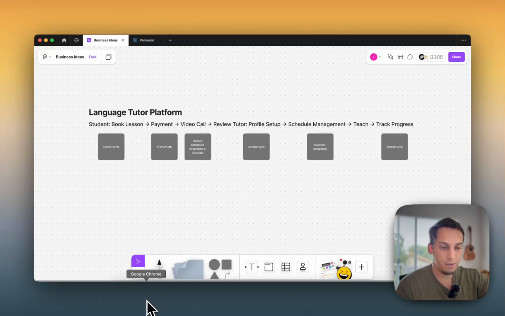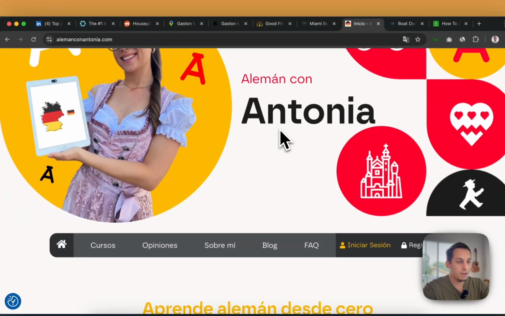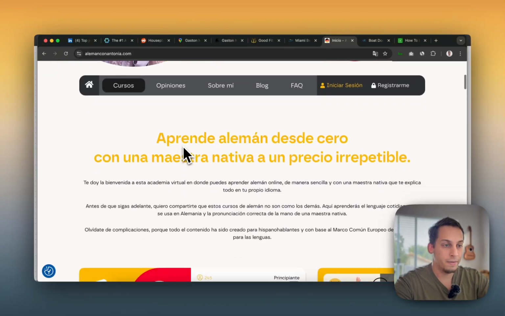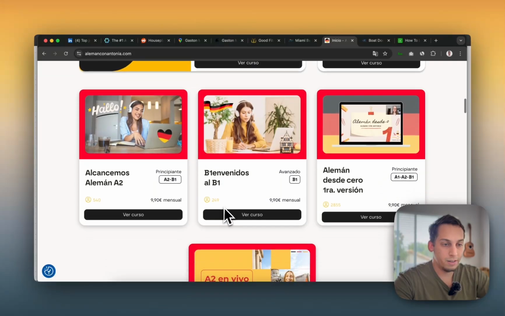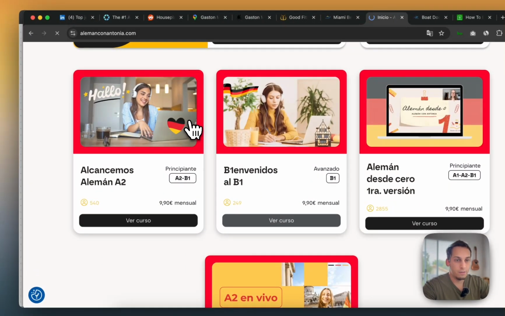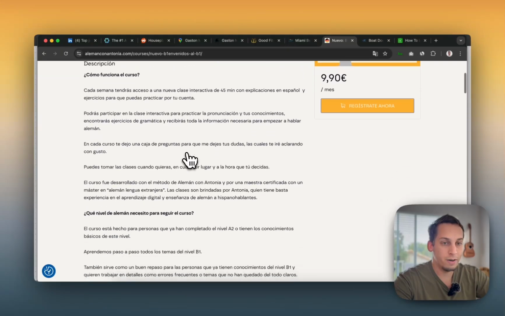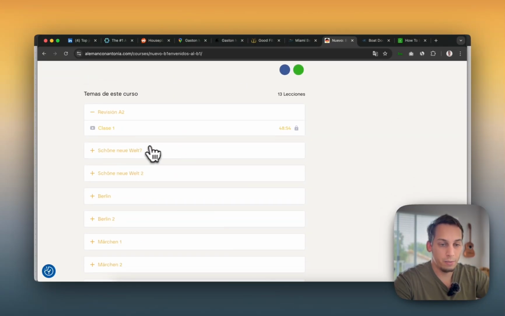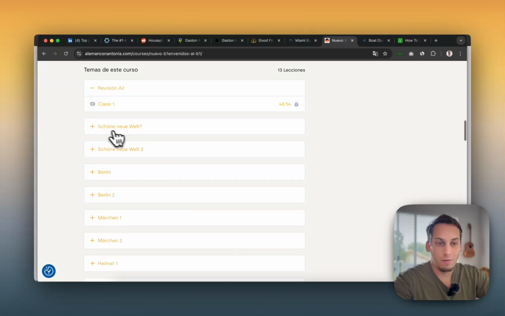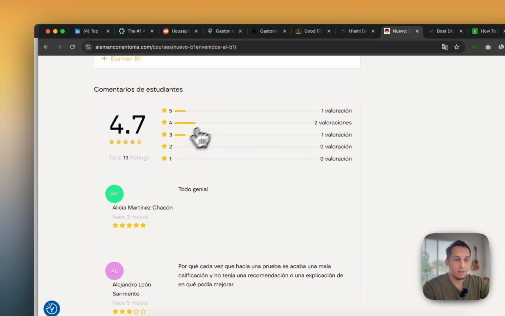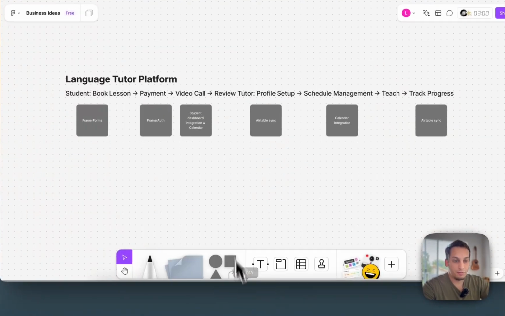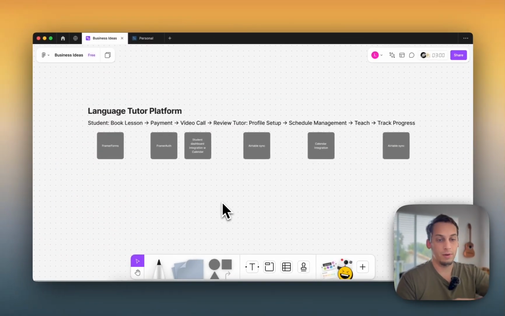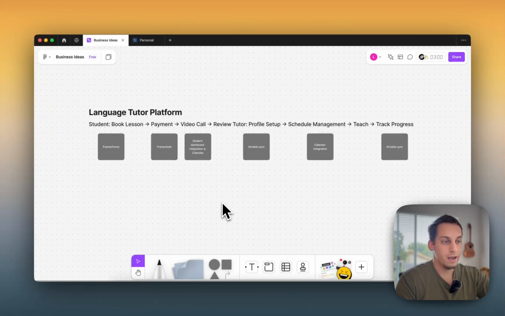I actually got inspired by this because I saw this website of Alemán con Antonia, and she basically makes German lessons for Spanish-speaking students, and they have different courses. She uses, I think, a specific software for this, but I think that you can build this totally with Framer. You can even build the actual course platform here. And so yeah, that's another type of solution that you can sell to persons like her. And also in the dashboard, you can track progress.